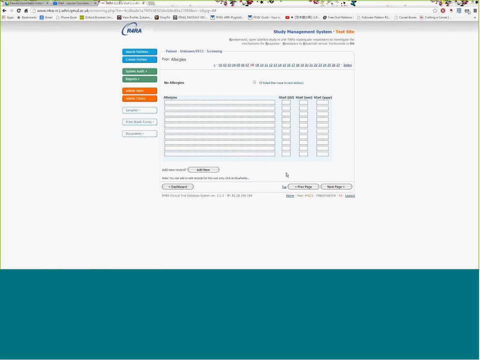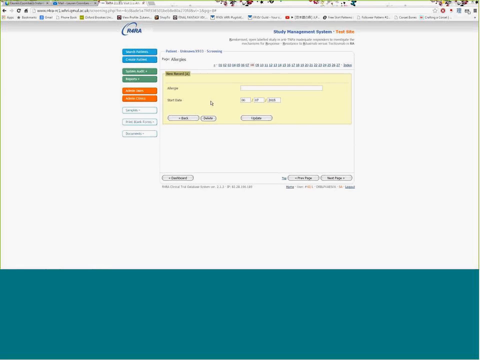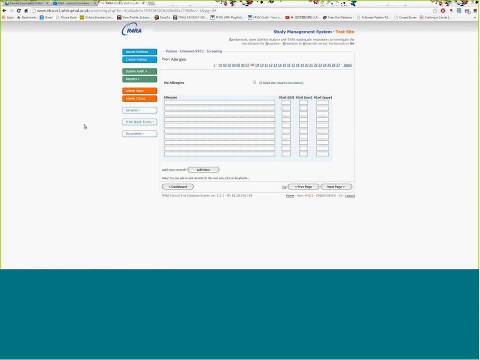Allergies, again, is very similar. If you click Add New, this page does not have the related or active buttons. It is just the allergy and the start date of the allergy. However, for this section, just to show you what it looks like, we will click the No Allergies, and then you will note that the Add New button no longer works.